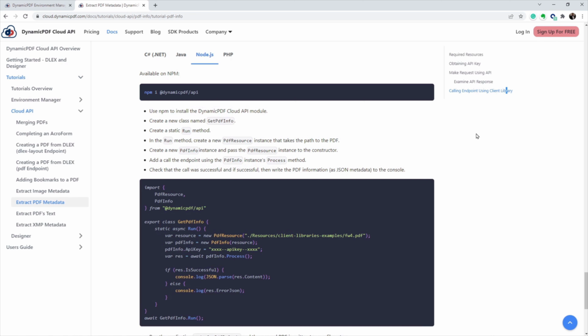We create a new class named getPDFInfo, create a static run method. In the run method, we create a new PDF resource from the resource on the file path. We create a new PDF info instance and pass the PDF resource instance to it. Then we call the endpoint using the process method. We check that it's successful. If it's successful, we write the PDF's metadata to the console. Otherwise, we print out the error.